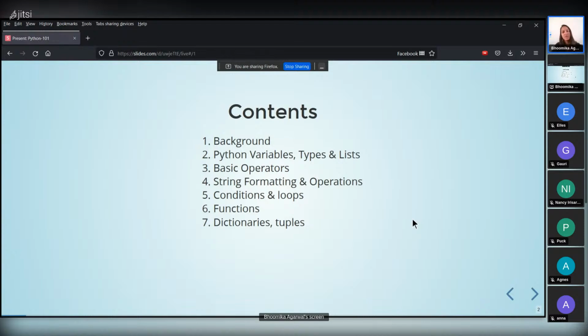I'm going to go through a bit of a background of Python, then we go into variables and lists, operators, string operations, a little more complicated constructs like conditions and loops. Then we go into functions and then dictionaries and tuples.